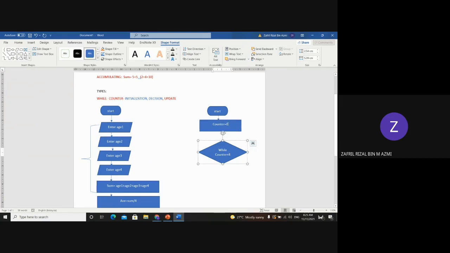Okay, and then the counting number from 0 to 3 is where we control the loop. If you want the loop to be 3 times, it starts with 0 and it ends when counter equals to 3.